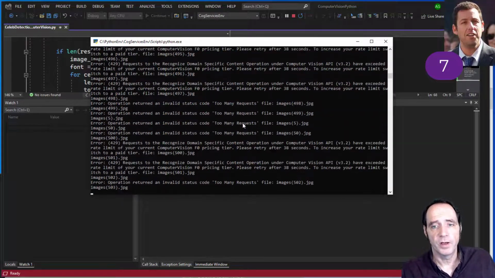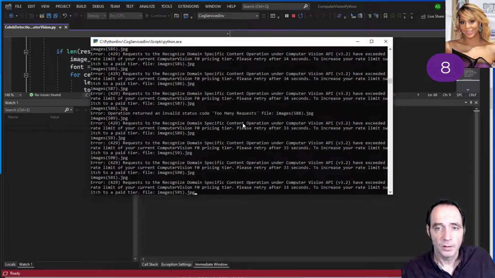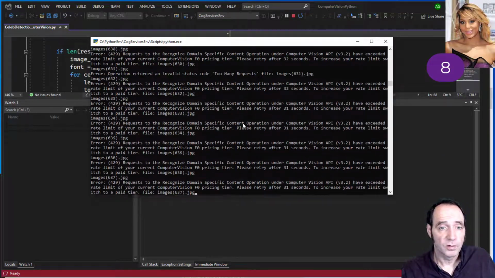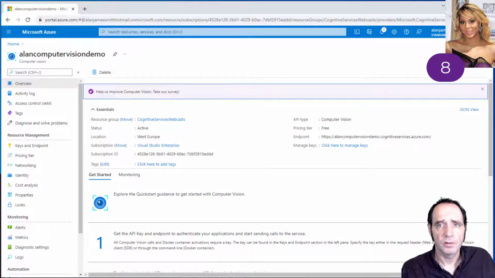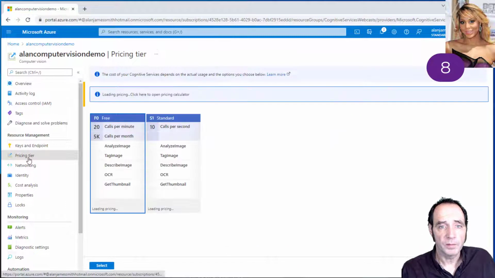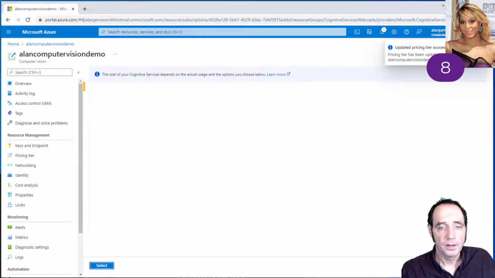So we've got a couple of options here. I can either pause the application for 3 seconds every time we process an image, or, as it's suggesting here, we can increase the rate limit by going onto the paid tier. Now, it's going to be tedious waiting 3 seconds for each image to process. So I'm going to go into the pricing tier, select standard, and click select. And that was updated successfully.